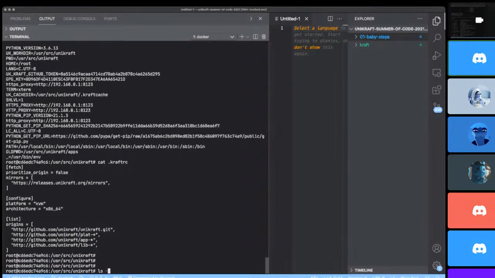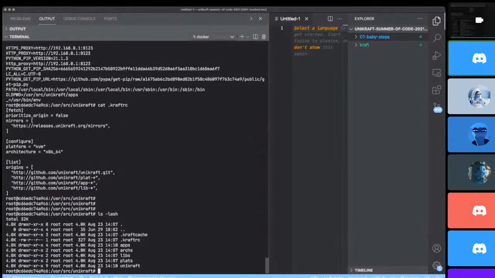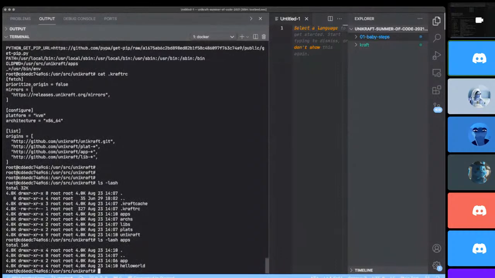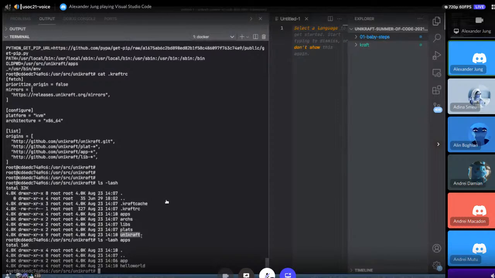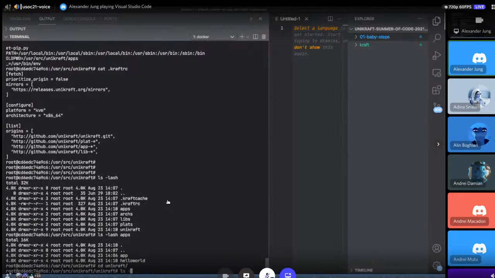Okay, the next thing it did was it created a directory structure for us based on our request. It contains an apps directory, an archs directory, a libs directory, a plats directory, and a unikraft directory. Inside of apps, we have the Hello World application. Inside of the libs, we didn't download any dependencies, so we won't have anything there. And inside of the Unicraft directory, we'll have the source code of Unicraft itself.